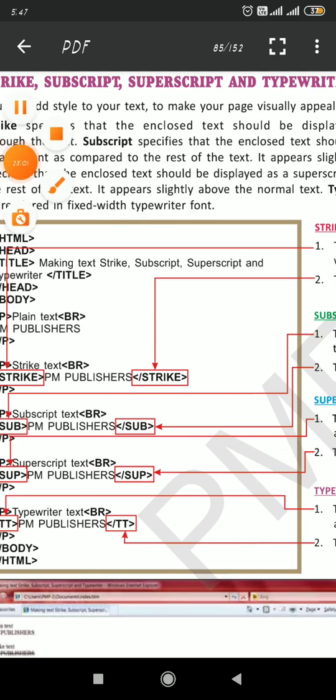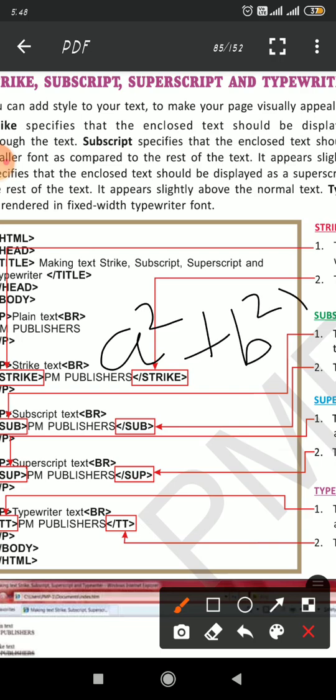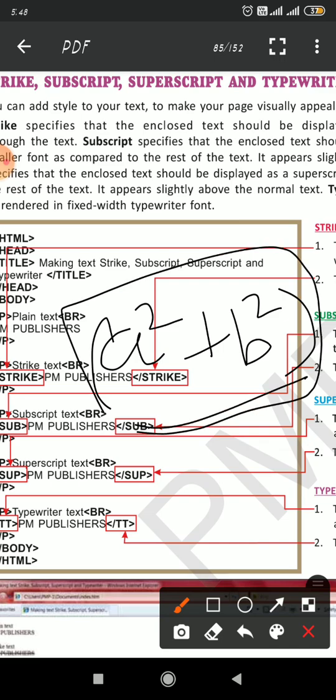Okay, like you are writing any equation, a square plus b square, a square plus b square. So how will you write this? With the help of superscript, okay? This can be written with the help of superscript.